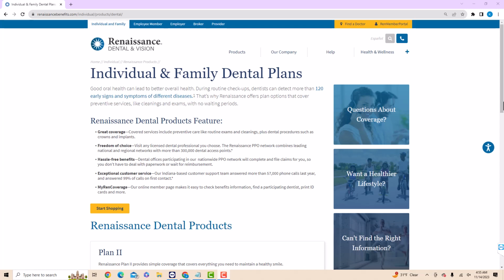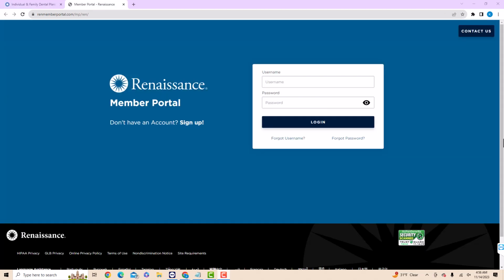Now, let's get started. Open the website, renaissancebenefits.com. At the top right part, you will see an option for Ren Member Portal. Click on Ren Member Portal. Next, log in with your username and password.